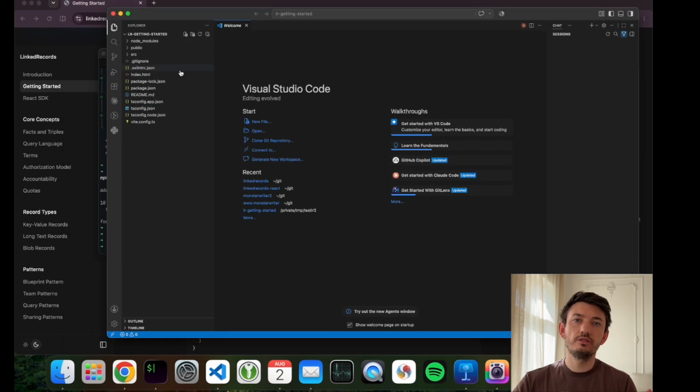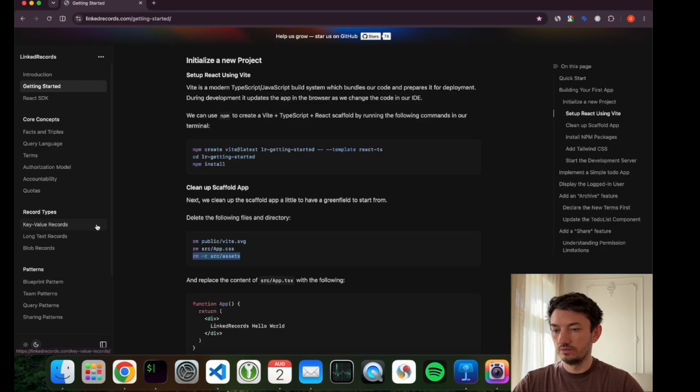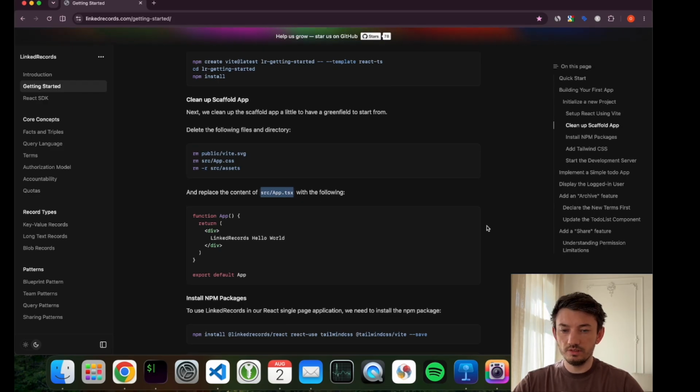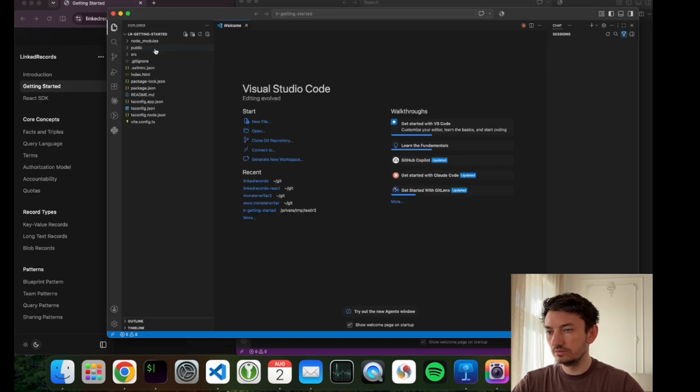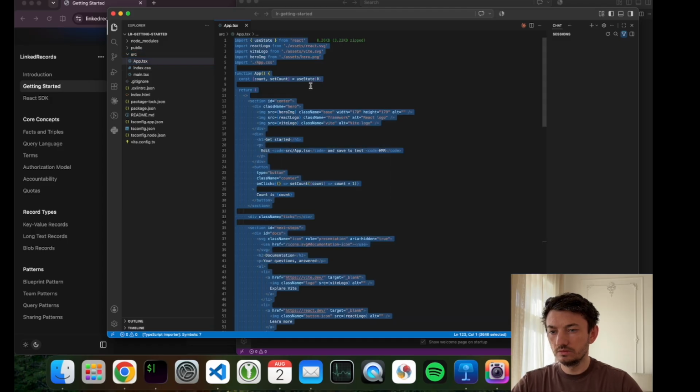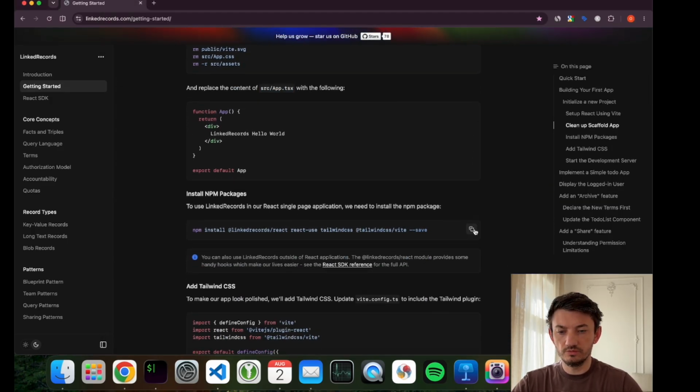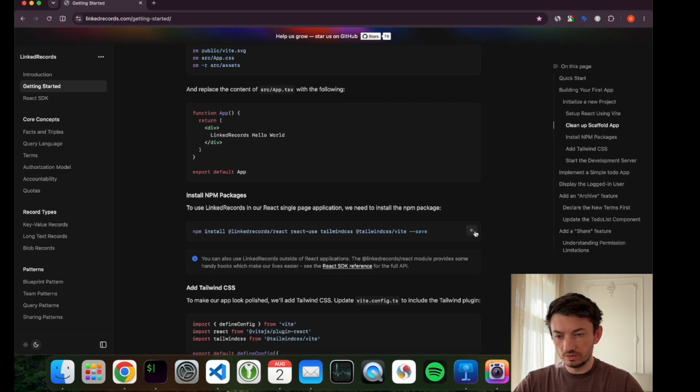So we haven't done anything special yet. This is just a default React template, which we have created with Vite. Now, in the next step, we're going to replace the App.tsx file with the following content. So basically, just removing the scaffold code. And now we install a few more npm packages, one of which is the React client for Linkedrecords. And we also install Tailwind.